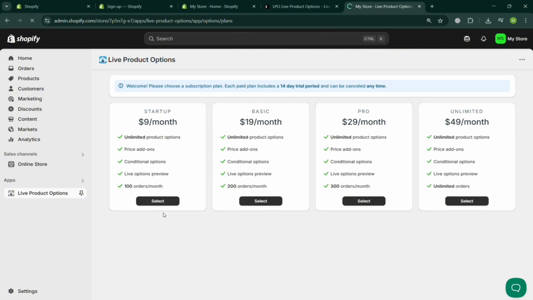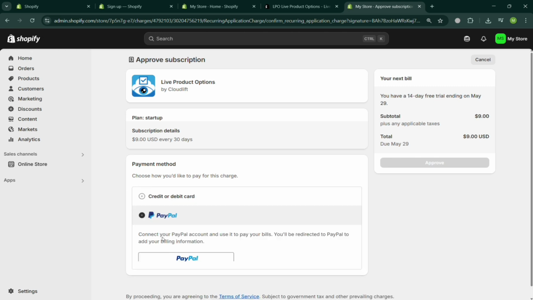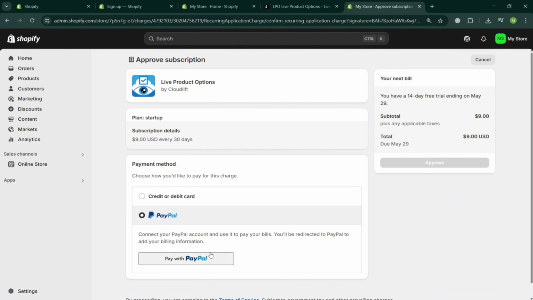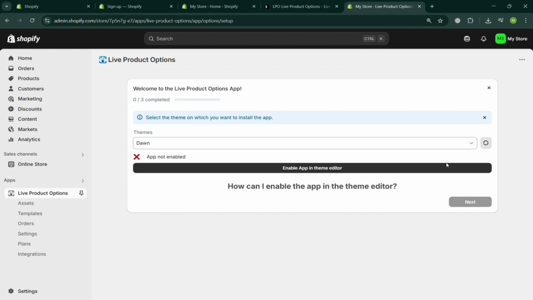By clicking the select button, you'll be directed to the page where you need to enter your payment details, either your credit or debit card or just your PayPal account. After that, I'm just going to select, for example, this credit or debit card, and click the approve button to proceed. It will show you here that you need to select the theme. I'm going to select this Dawn theme, and after that, just click enable app in theme editor.